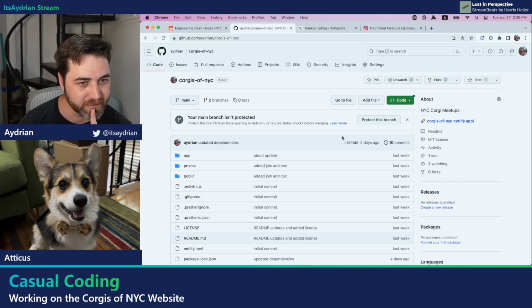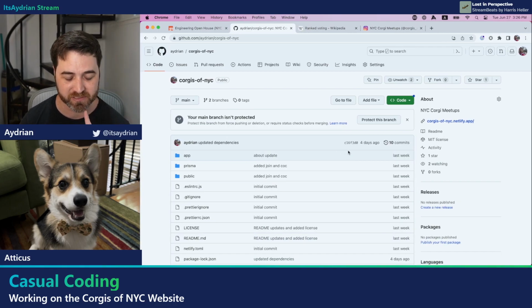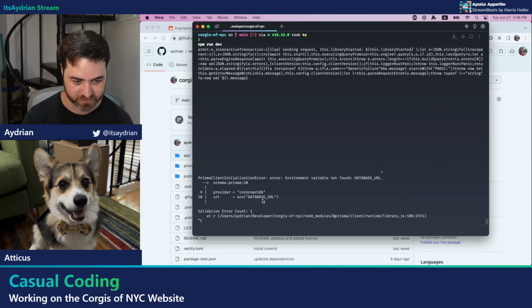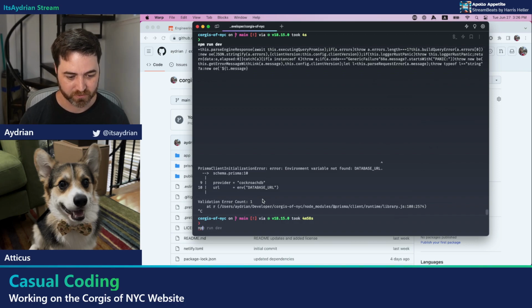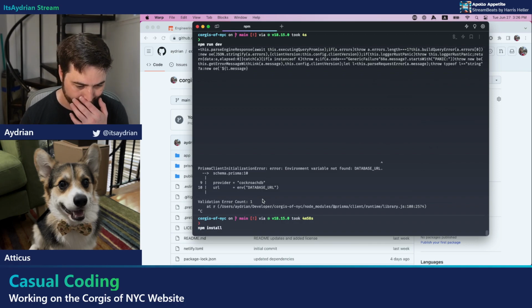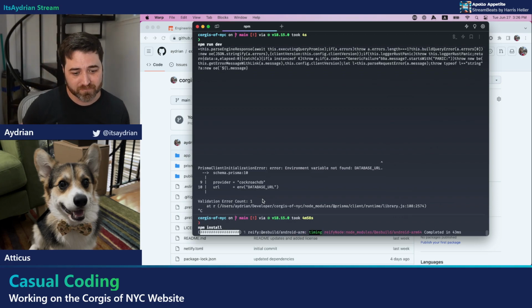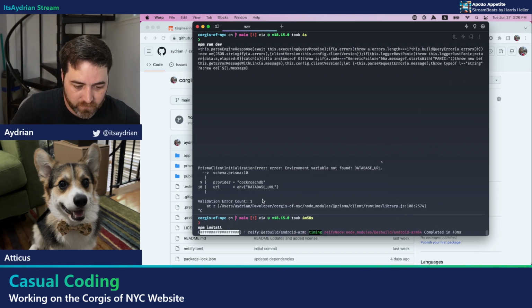Now I'm wondering if I have done an npm install since I moved this onto this computer. So let's do that as well, just for good measure. So we're going to do npm install. Make sure we take care of any packages that we haven't pulled down.